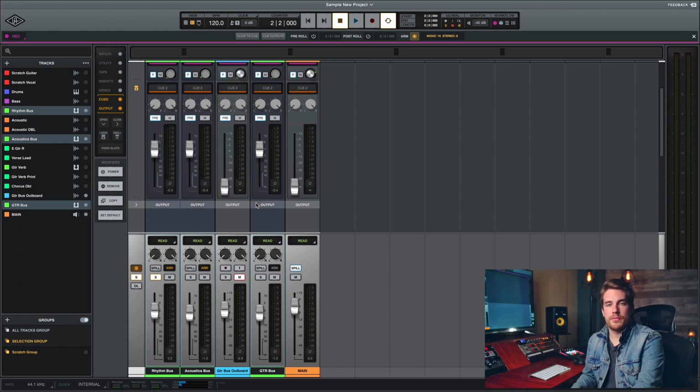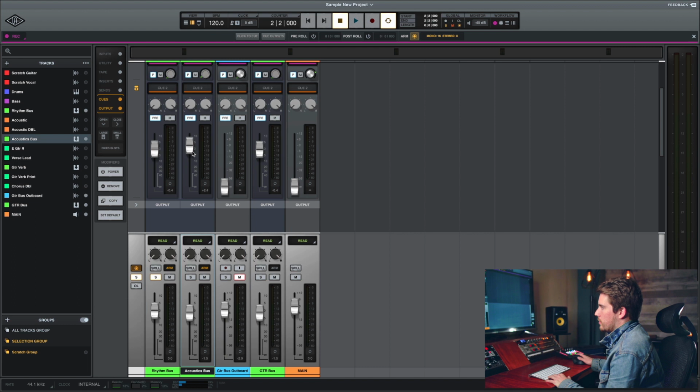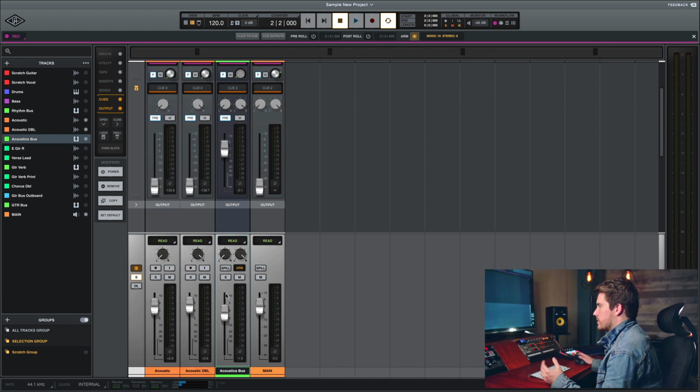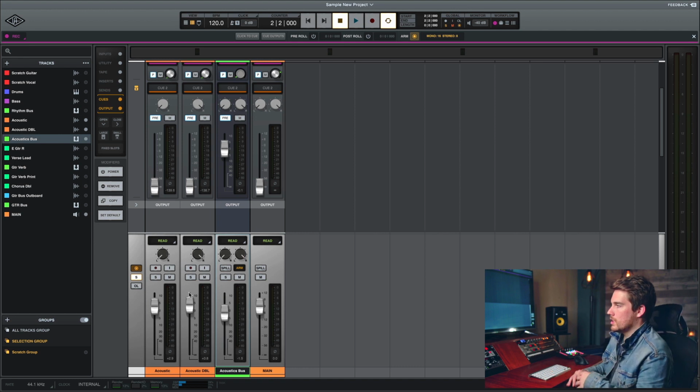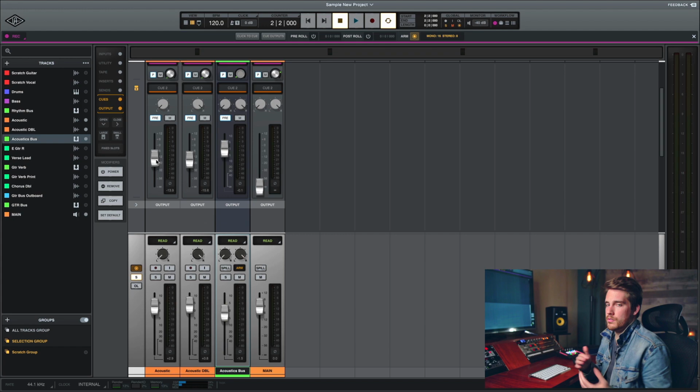And then from there, if they want more acoustic guitar, what I could do is come to my acoustic guitar bus and I could either push that up, or I could go into the acoustic guitar bus itself and push up the individual tracks inside of their sends individually as well.